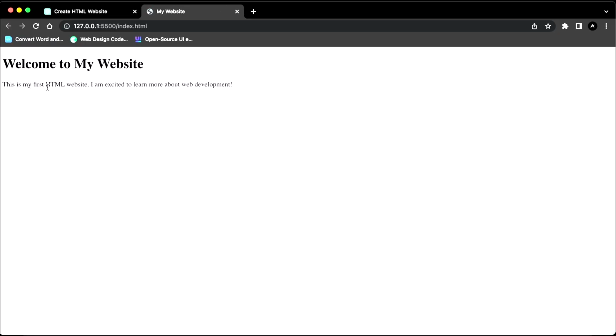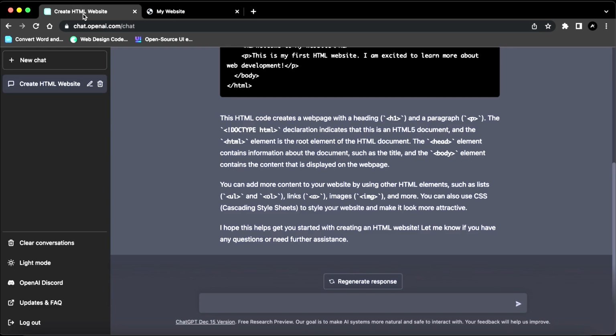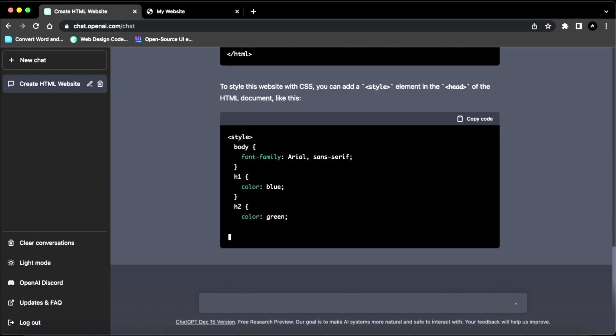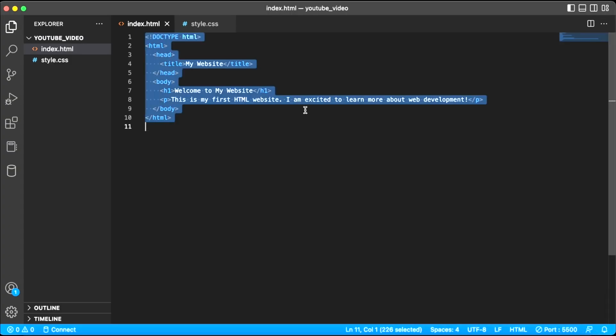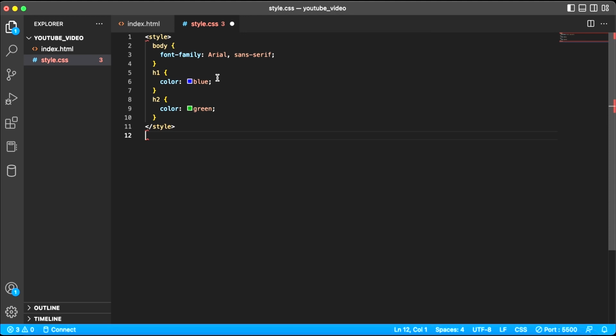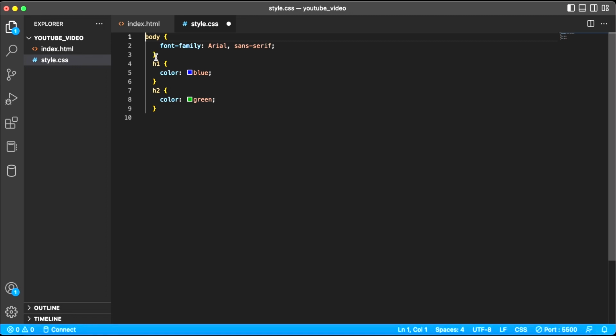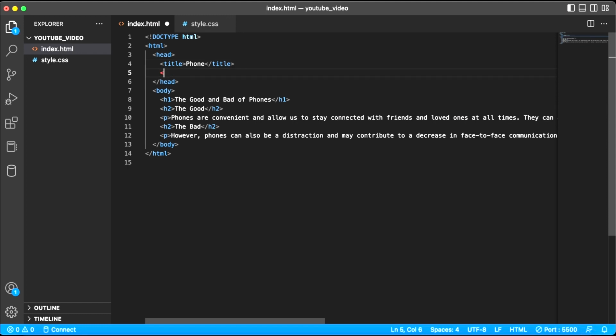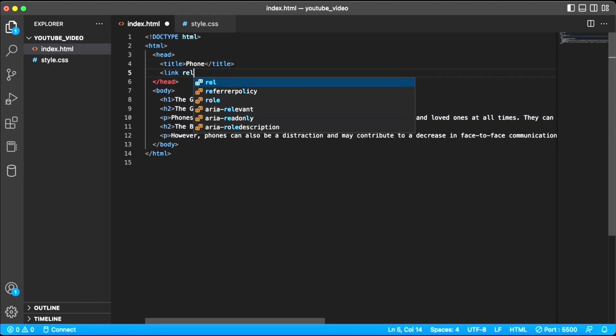So let me just ask for another thing to see if it works or if ChatGPT is just a scam. So here I asked it if it can make me an HTML code that tells the advantage and disadvantage of phone. I also told it if it can make me a CSS code so it will be easier to read. I use the link tag to link the CSS and all the HTML.